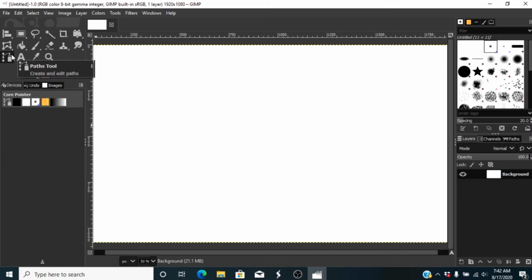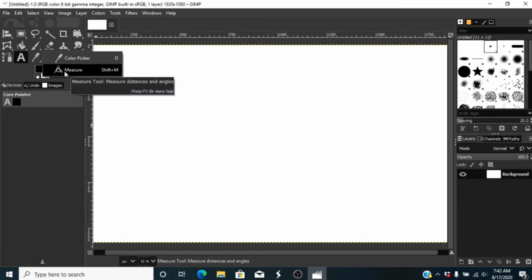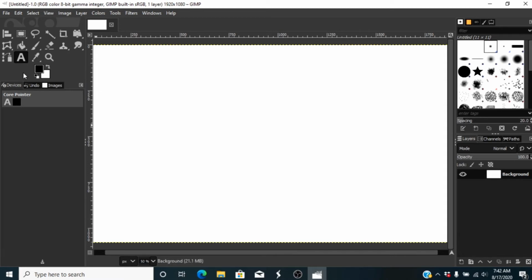And this one right here is the path tool, where it creates and adds paths. There's a text tool where you write words. The color picker is where you pick colors. The measure tool is the distance between everything else. And this is a magnifying glass. With this you can zoom in and out for a lot of scenes.